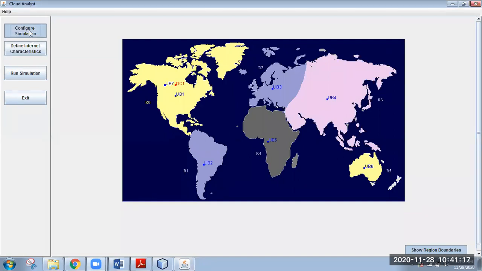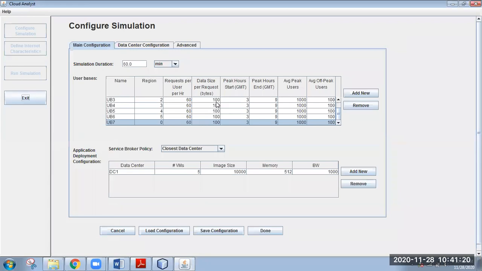Now, what you have done, you have created user base. You know how to create the user base and how to set the parameters such as request per user per hour, data size for request in bytes, peak hour start, peak hour end, average number of users that will be available in the peak hour, average number of users that will be available in the off-peak hour. Right? Now, the second thing what we want to discuss here, that is called as our application deployment configuration.